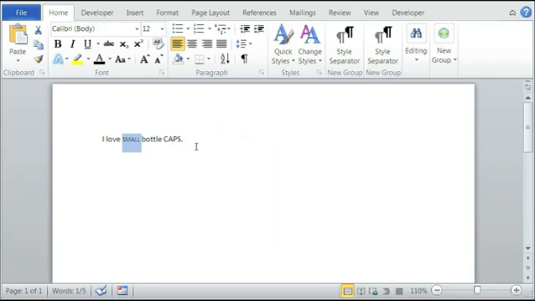And now you can see the word small is in small capitalization while the word caps is in big capitalization. And that is how you make small capitalization using Microsoft Word.